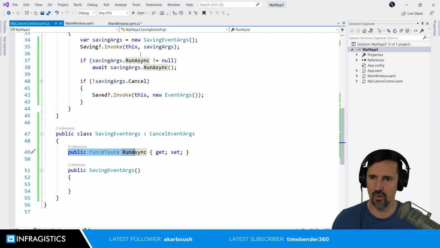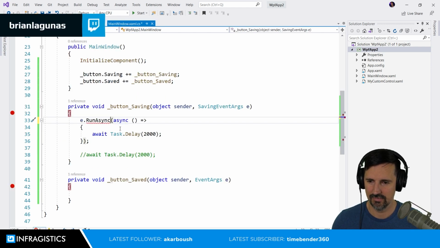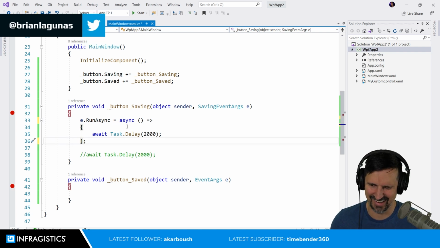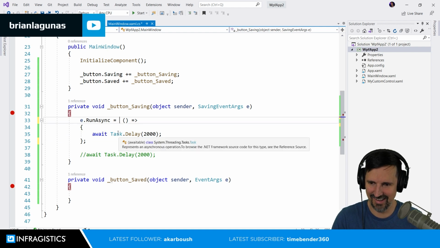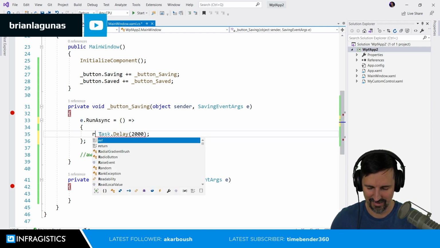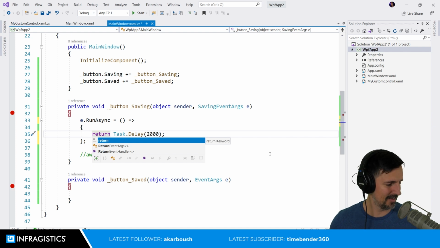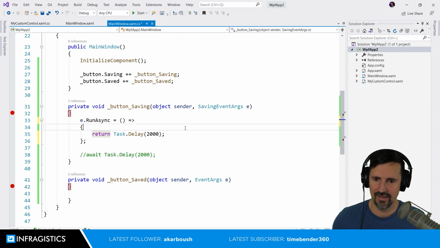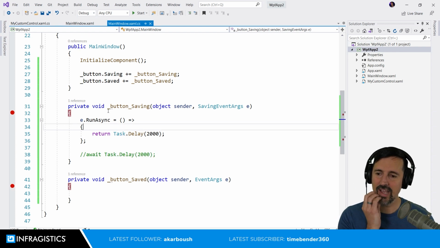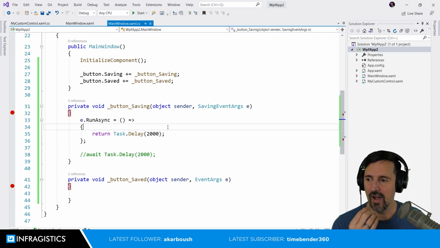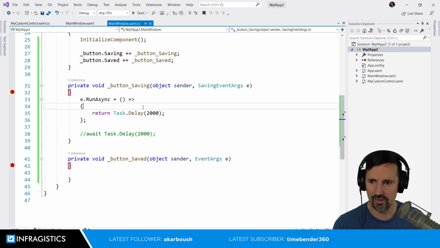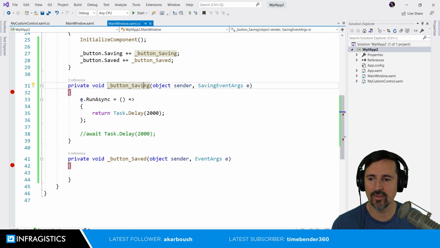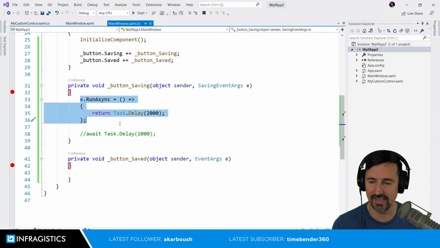I have this. Oh, wait a minute. Sorry. I got it now. It's a property. Okay, so now, if I wanted to run async code in this event handler, I would have to put it within run async, like this.